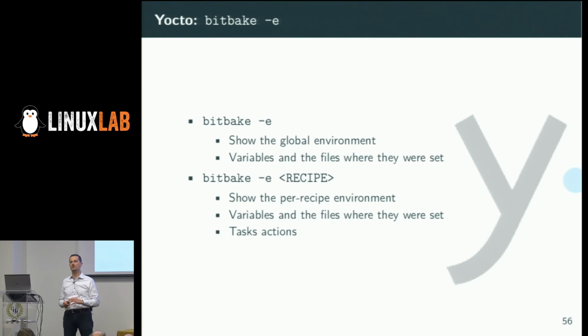Bitbake has a somewhat similar option to print variables, which is based on the -e option. bitbake -e will print all of the global environment, so all of the variables that are not recipe specific. If you also add the recipe name, it will print only variables and functions that are specific to a recipe. So there is no global variable space. There is one variable space per recipe.